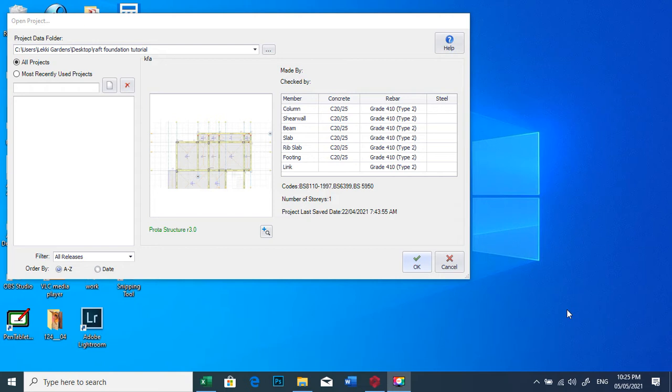Number one is if your soil capacity is not too good, and two, if you are designing high-rise buildings that have high column loads, then you will be advised to use raft foundation for that design.